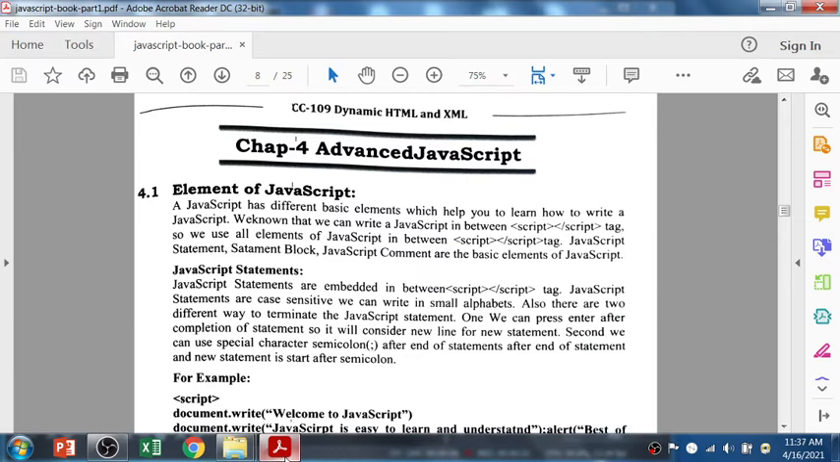In the previous session, I discussed the ways to integrate your JavaScript with the HTML file, and here we are going to learn, step by step, how to develop a complete JavaScript-based HTML program. So the first point is the elements of JavaScript. JavaScript has different basic elements which help you learn how to write JavaScript.